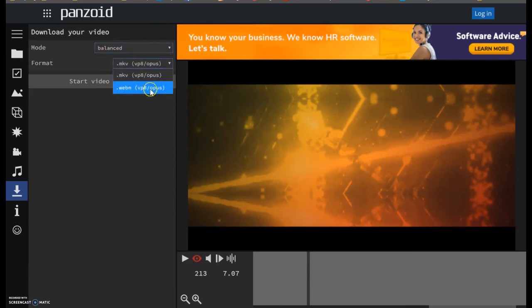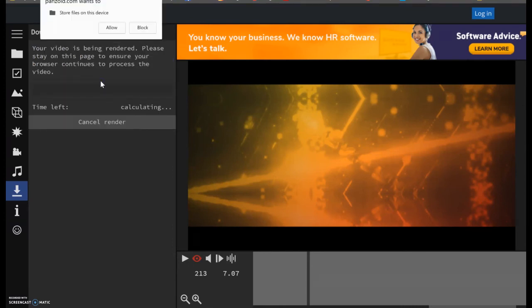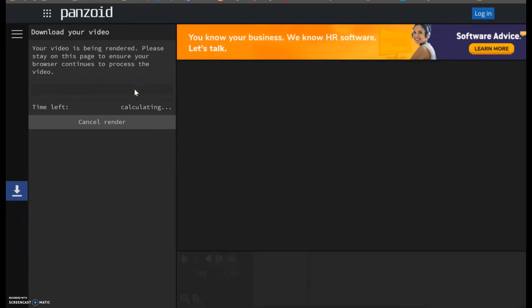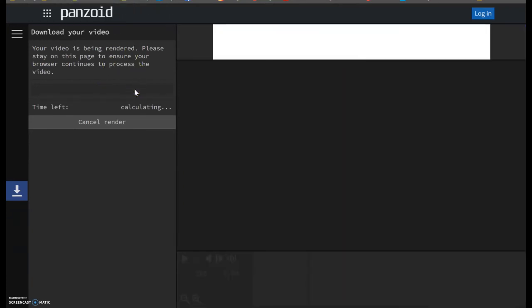It'll give you two formats you can choose from, MKV or WebM. I usually just go with the MKV, and then you select start video render. I'll allow that, and then typically it takes about a minute or two for it to render. Once the video is done rendering, it'll give you an option to download the video. And then you just download the video to your computer, and then it's yours. That's all it is. That's all you need to do.